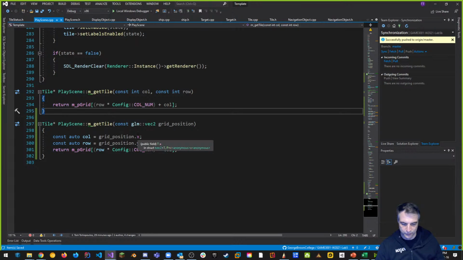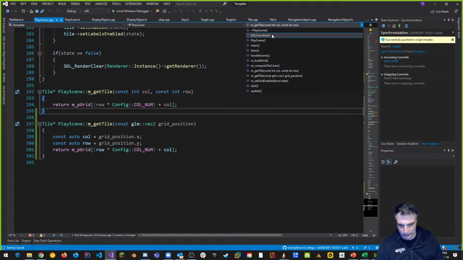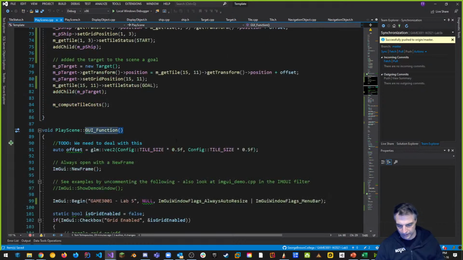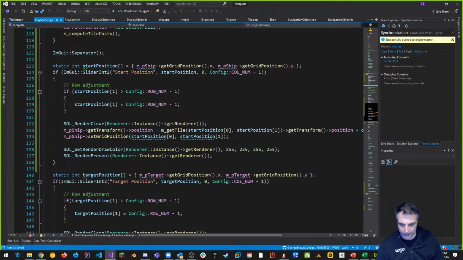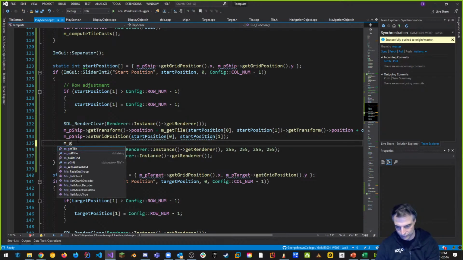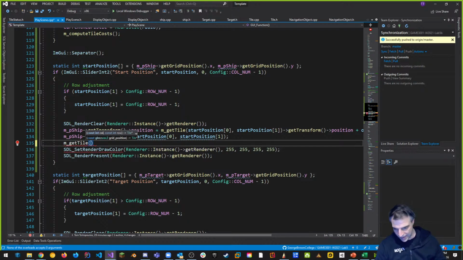Let's skip back up to where we were working, which is inside of my IamGUI function. So again, I'm going to go to the GUI function, right? And the GUI function down where I'm modifying my start position. Now I have a mechanism for me to take a GLM vec2 and not just x and y coordinates from column and row. So what I want to do here is say something like, hey, m_getTile. And now notice I have this little down arrow, and the little down arrow tells me that there's two functions. I can take a vec2 or a column and row.